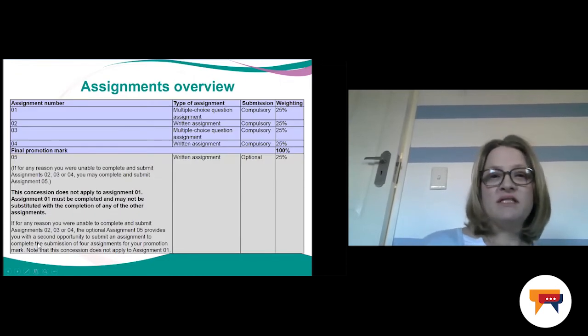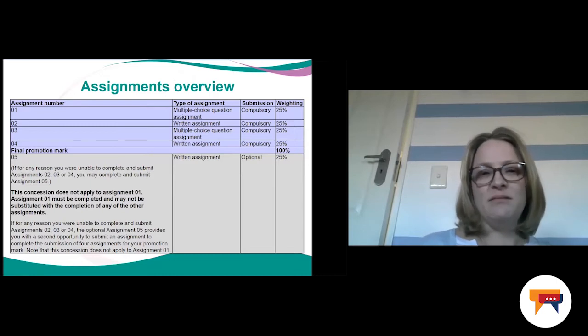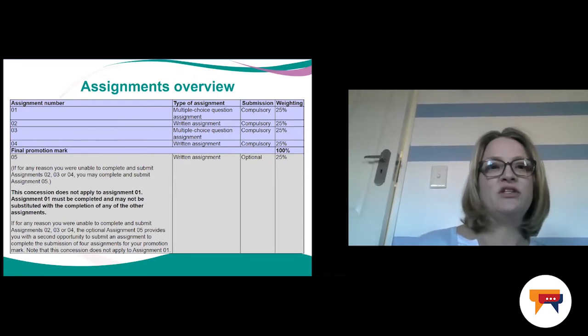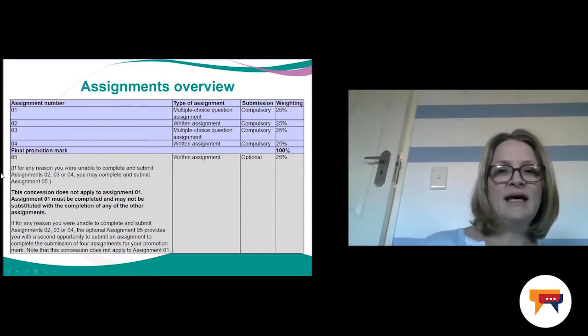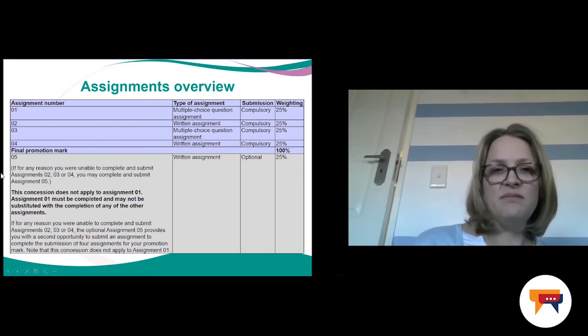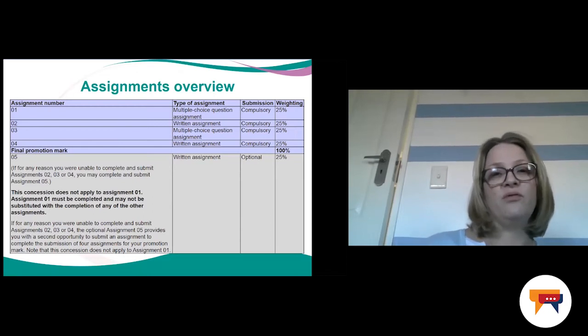Here are your assignments for the year. Assignment number 1 is imminent. As you know, it's actually due this week Friday, but the university has provided an extension to the 24th of May, just to accommodate delays. So that must be submitted. That's multiple choice, and that's based on all the content of the study guide to give you an overall view.